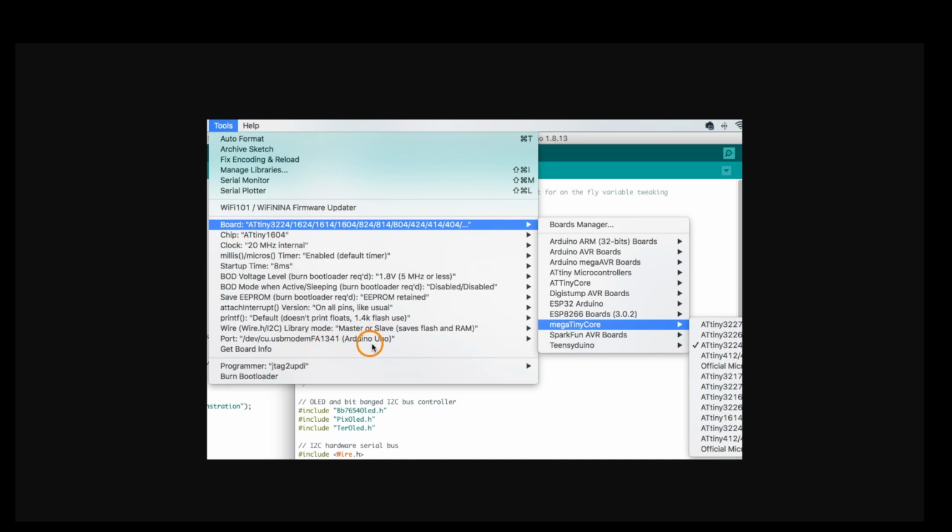So referring to the other video on how to program these 0 series ATtinys will refresh how to do that part of it. But this is how I set it up in the IDE so I could program this chip.